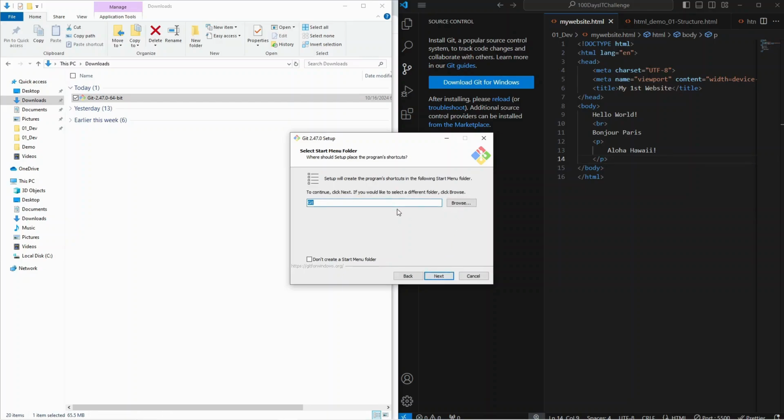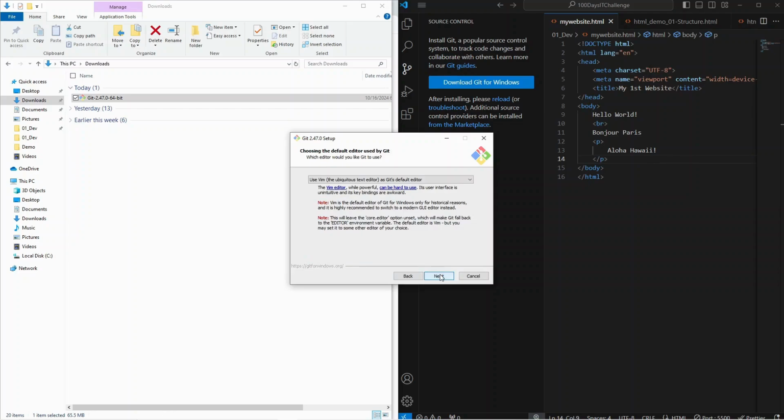You don't need to browse, just leave everything as default. And we need to create the startup menu for the folder. Everything looks just good. Now, depending on your default editor, do you want to use Vim or Visual Studio Code? So we want to use Visual Studio Code as a default editor. There are many editors out there, depends on you. Personally, I prefer Visual Studio Code to use as my default editor as we've been using.